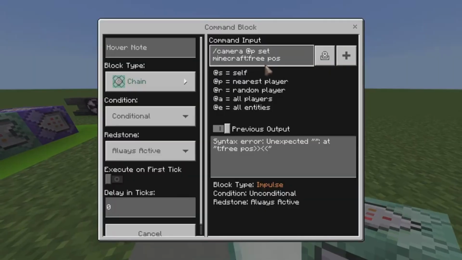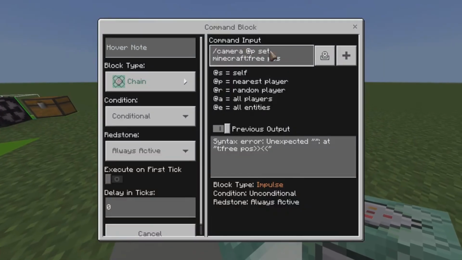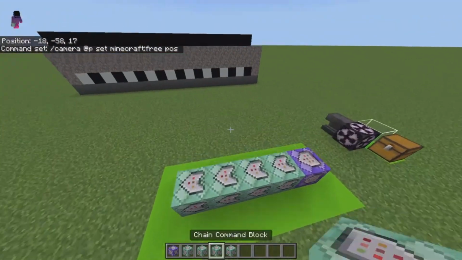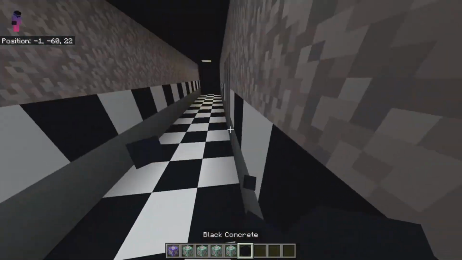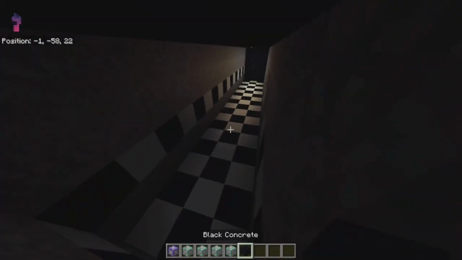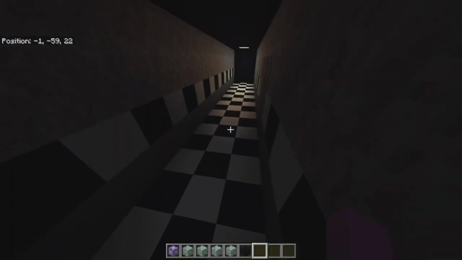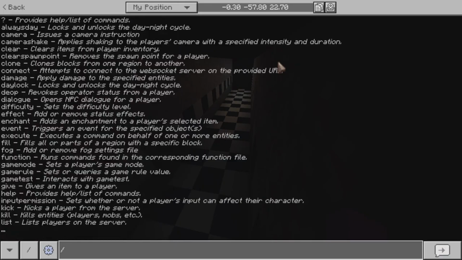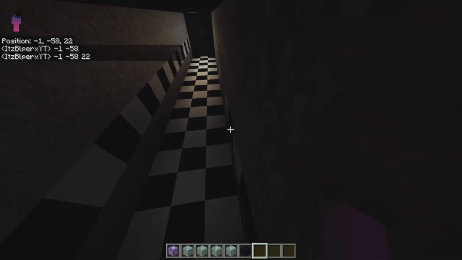But then over here, instead of it being clear, you're going to want to do /camera @p set minecraft:free, and then you're going to do pos, position, basically the coordinate. So now we're going to get our camera position. For example, this is going to be our camera position, right here, 158.22. So you clone that.